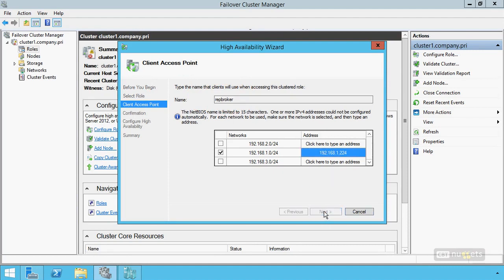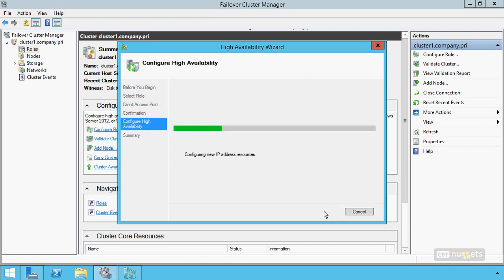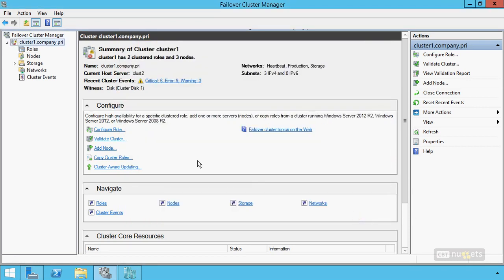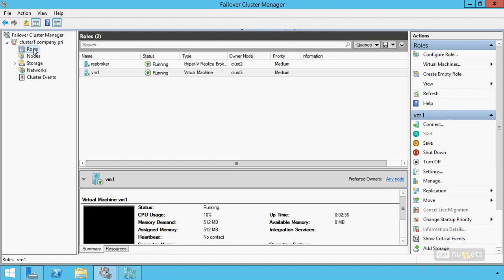And that's set up for 224. I will confirm that, and it should end up creating this as a highly available service on my cluster. There we go. This replica broker does a lot of the work as it relates to dealing with replication between multiple different clusters.